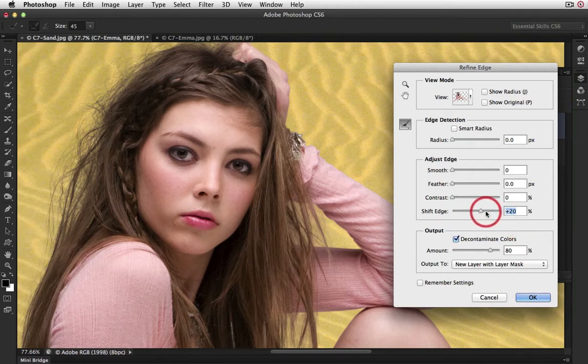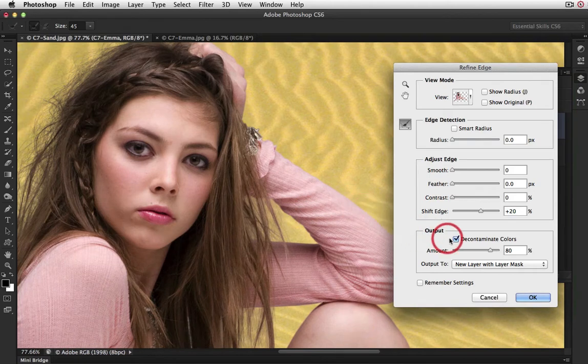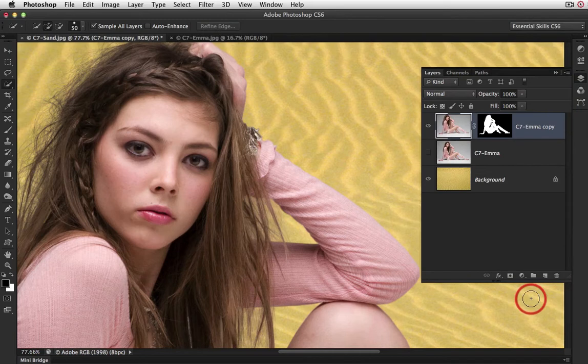This plus value in the Shift Edge slider though is working in the opposite direction to the ideal value for the harder edges of the subject, and if it wasn't for this Decontaminate Colors option, we would actually have a dark line starting to appear as we drag that over to the right. So it's a little bit of a balance between the harder edges and the maximum detail in the hair here, but these two values, plus 20 and plus 80% on the Decontaminate, it gives us a nice balance between the softer edges of the hair and the harder edges of the subject. Okay, we're going out to a new layer with Layer Mask, and so we'll select OK.